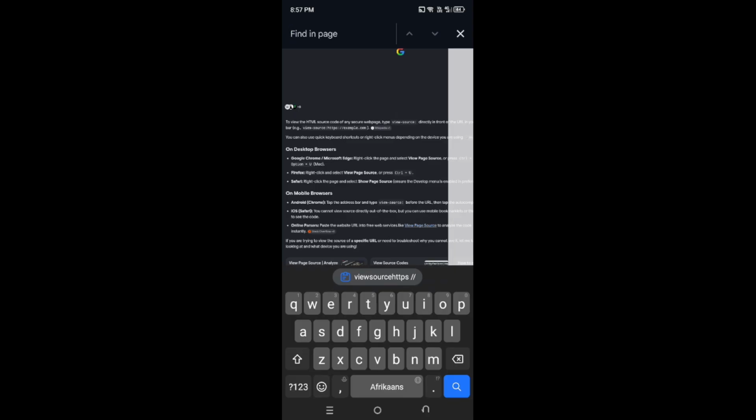And that's it. By switching to desktop mode and using the View Source prefix in the address bar, you can inspect the elements of almost any website directly from your Android Chrome browser.